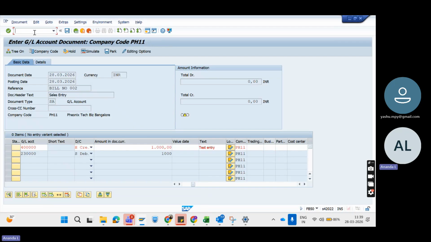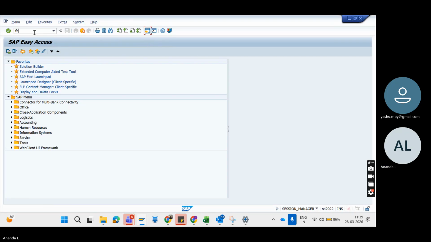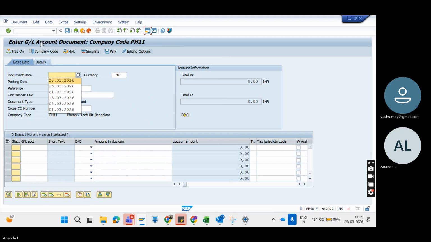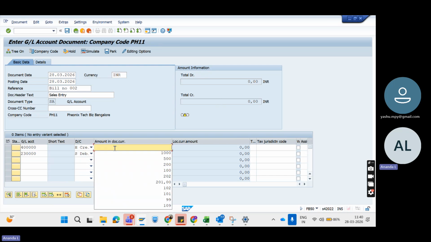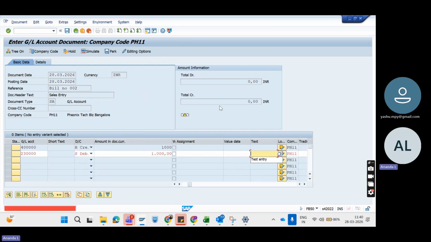Okay, so leave this. Let's do it from the beginning. So you can enter this GL to GL entry. This is revenue, and this is the direct bank credit and debit. Also, that's it. Enter.